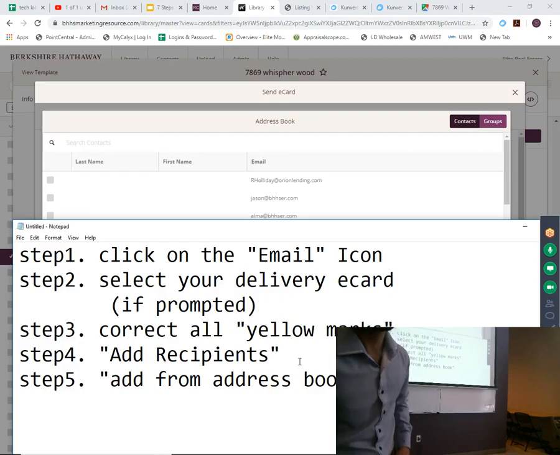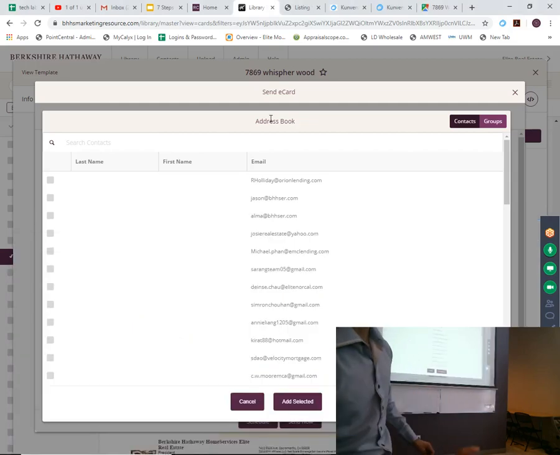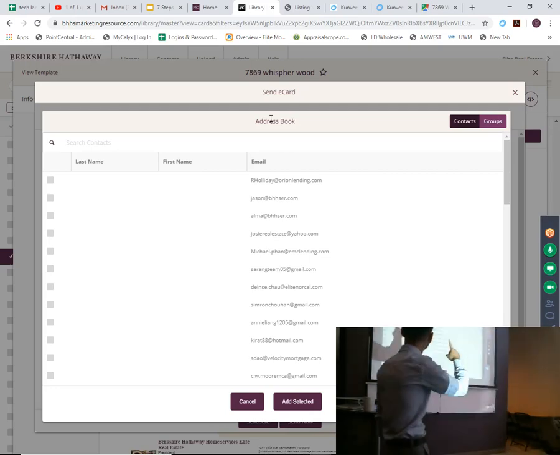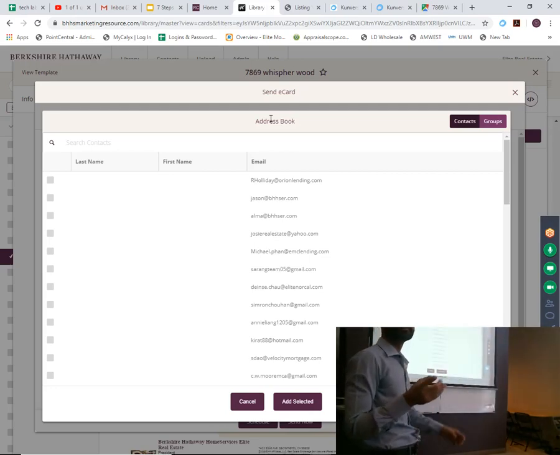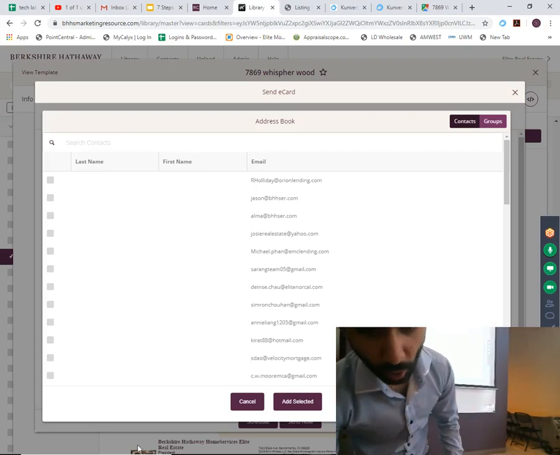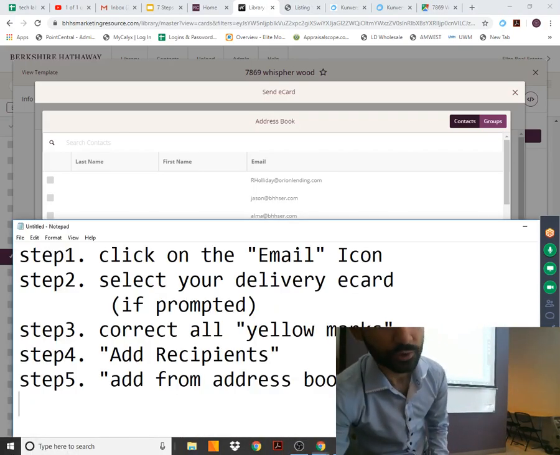After you do step 5, add from address book, now you can either select one by one from the contacts, or you can select a whole chunk. Groups, correct. Make sure we go to groups.